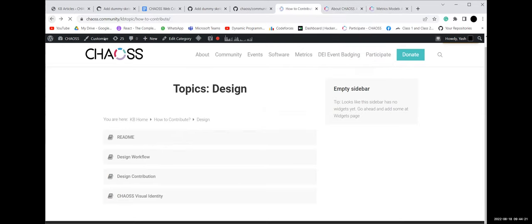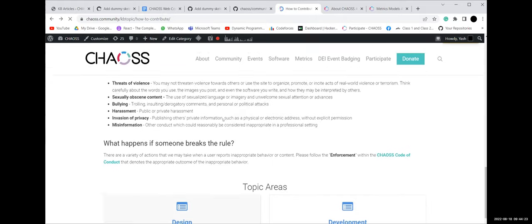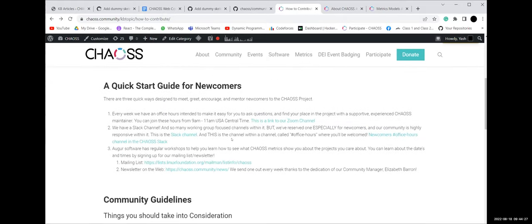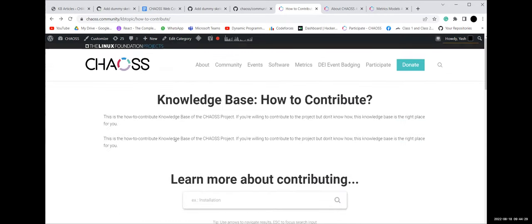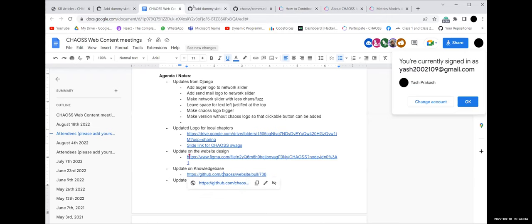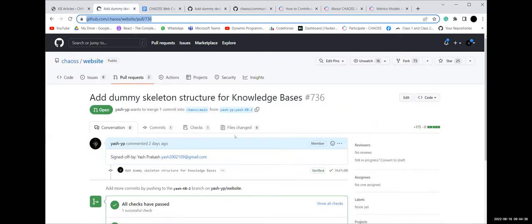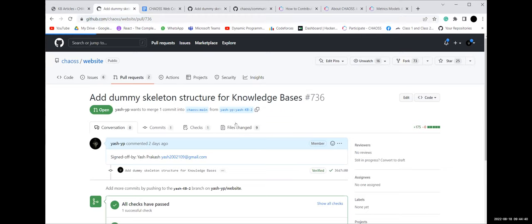And the thing that we have been able to achieve is that all this content is getting pulled from GitHub repositories, so that makes it easy to change. I did do a PR for that in the website repo, so we do have some structure for it now.